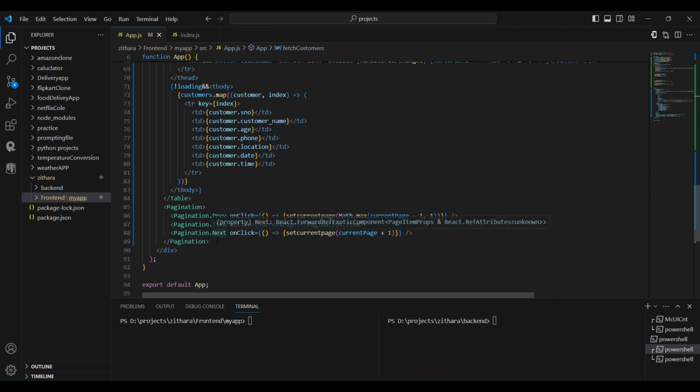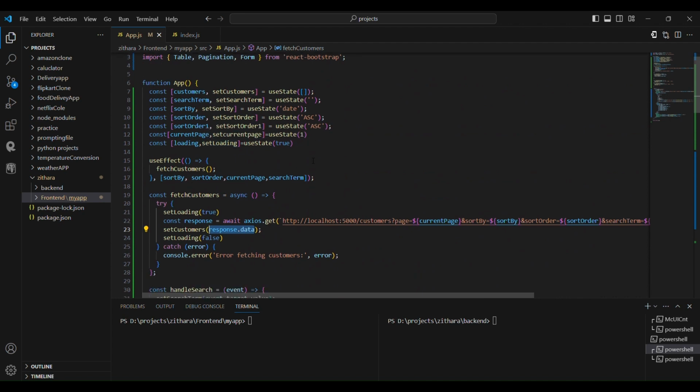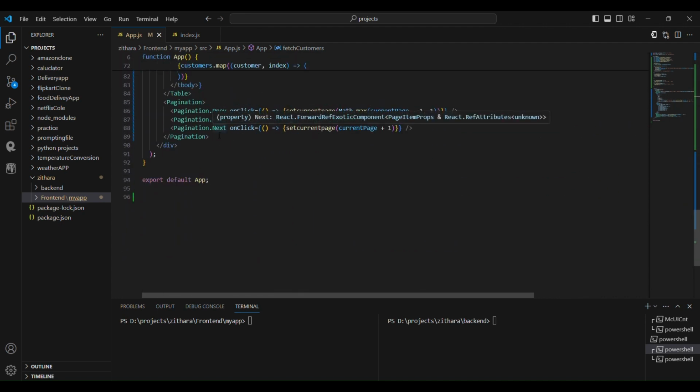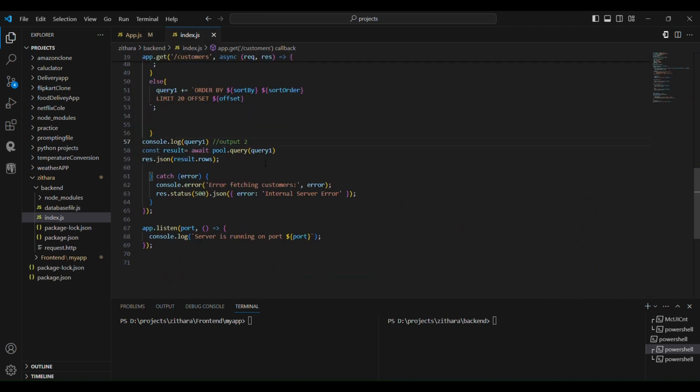So coming to the pagination, here I have taken set current page. Initially the current page is 1, so you could see here. When the pagination button is flipped to the next, the current page will be incremented by one, and on previous, the current page will be decreased by one, up to a minimum value of 1. So the pagination current page will be displayed. That's all about the front end code, and we'll move to the backend.